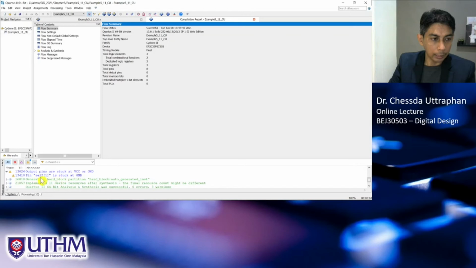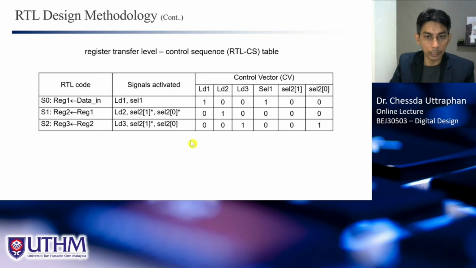So we need to check. It says that SEL2 bit number 1 is stuck at 0. What is stuck at 0? Stuck at 0 means it's always 0, no matter what you do. It means that every time, this signal is always 0. So we need to check SEL2 against our specification.